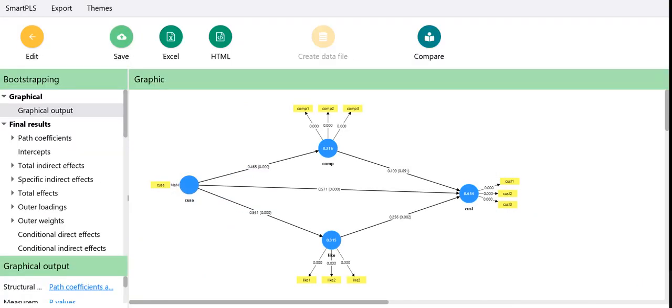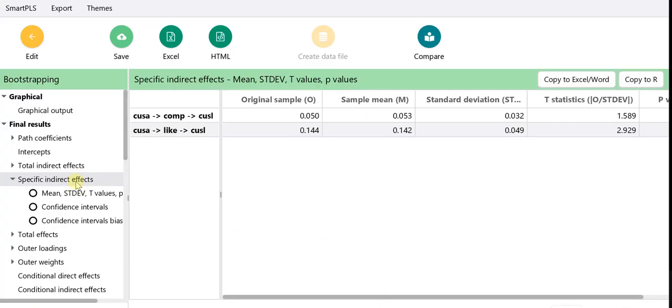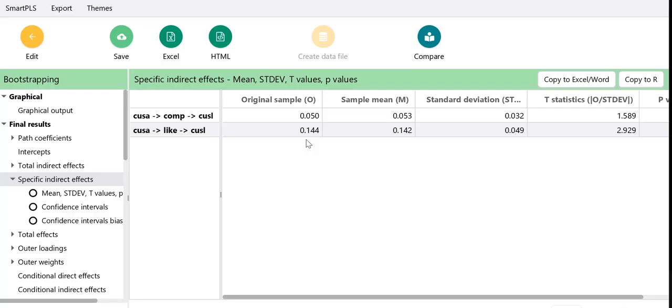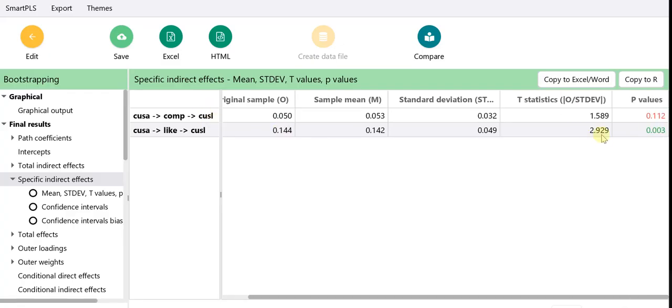Now, once the results are calculated, we go to the specific indirect effect. In the specific indirect effect, we can see that competence is not a mediator between customer satisfaction and customer loyalty, and you can see that the results are insignificant. But if you look into likability, it is a mediator between customer satisfaction and customer loyalty, which means these results are coming significant.